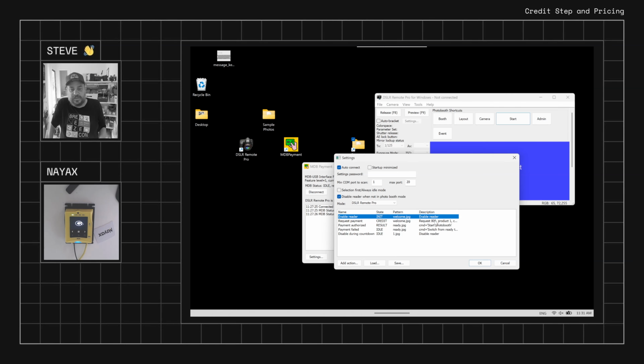Next we have to tell it what to do when someone tries to tap the card, and that is a credit step. Basically, when someone attempts to tap their card, we want to try and charge them some money.